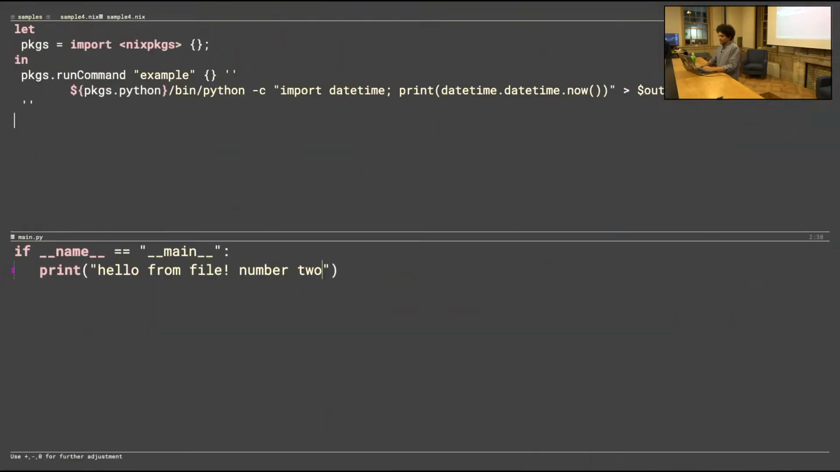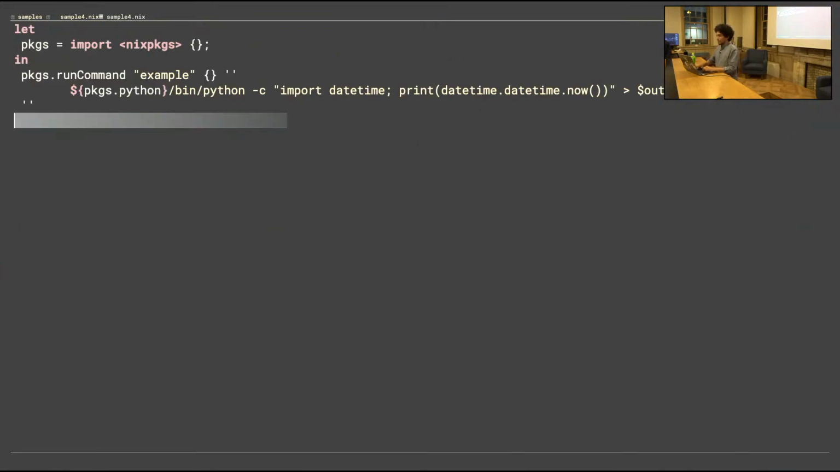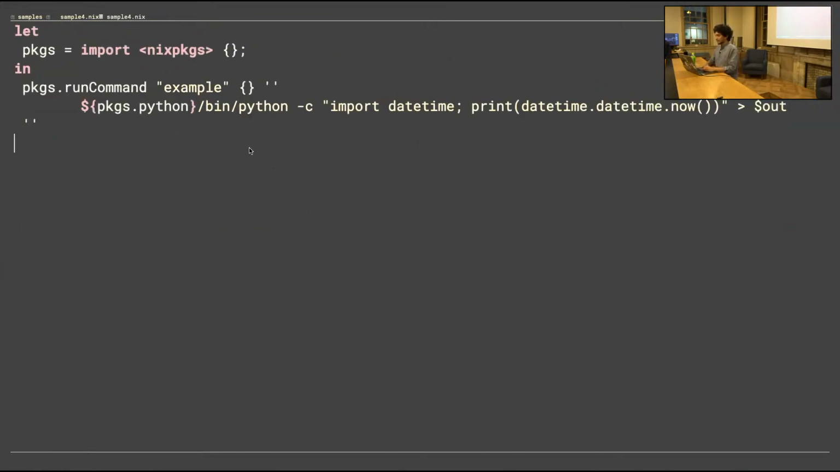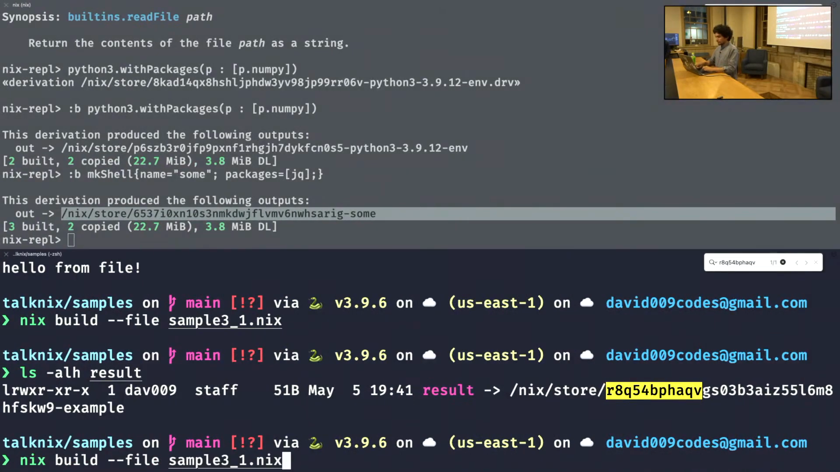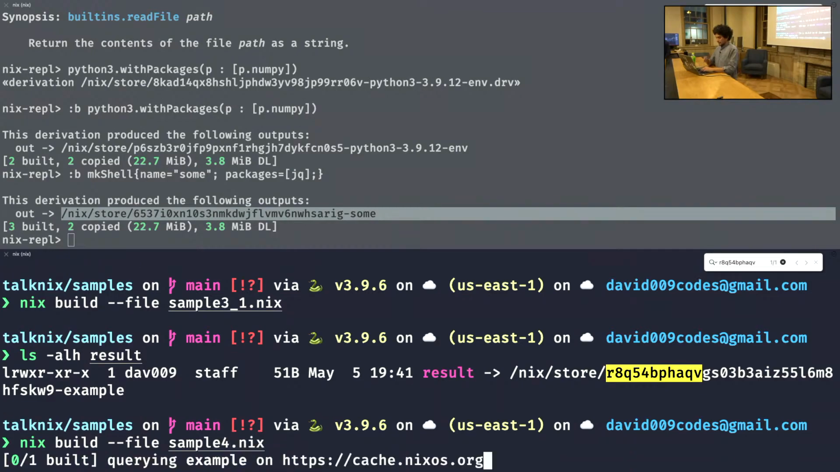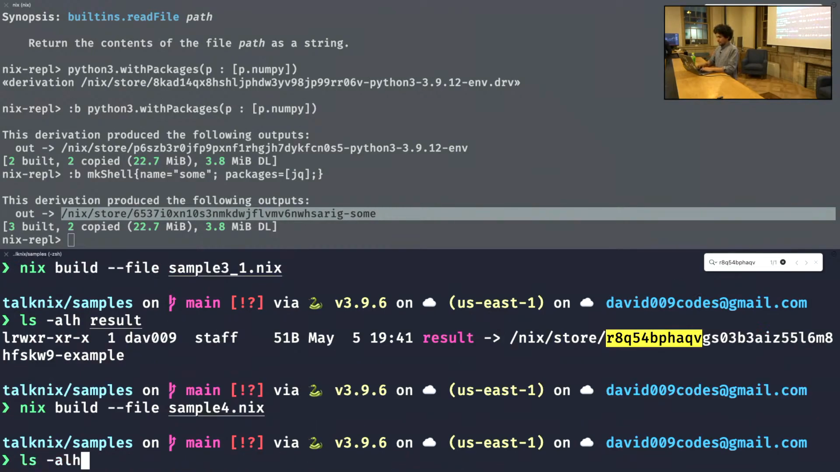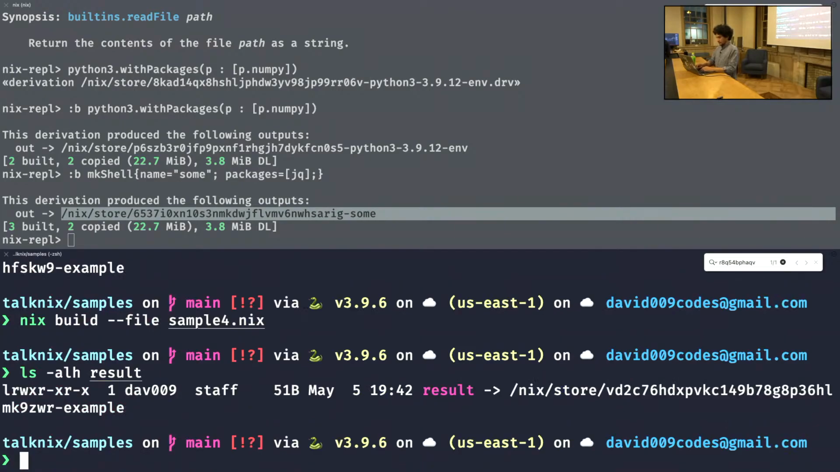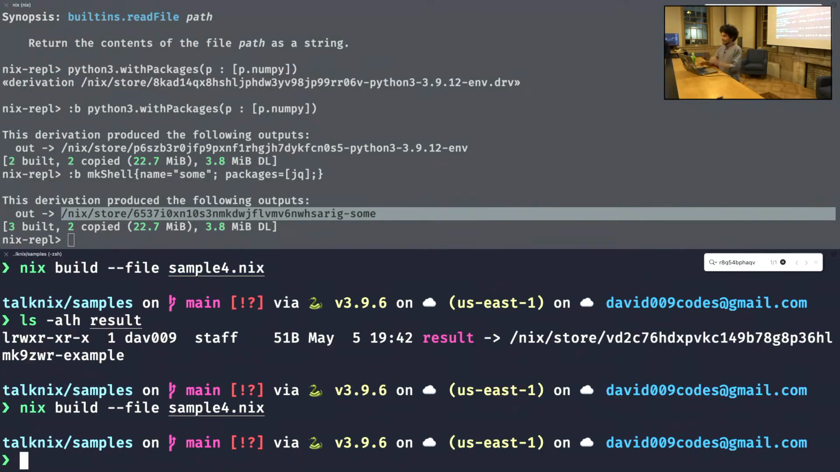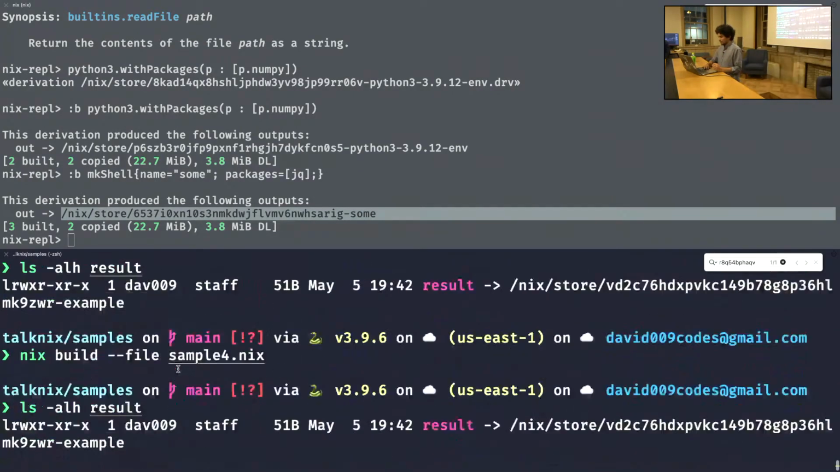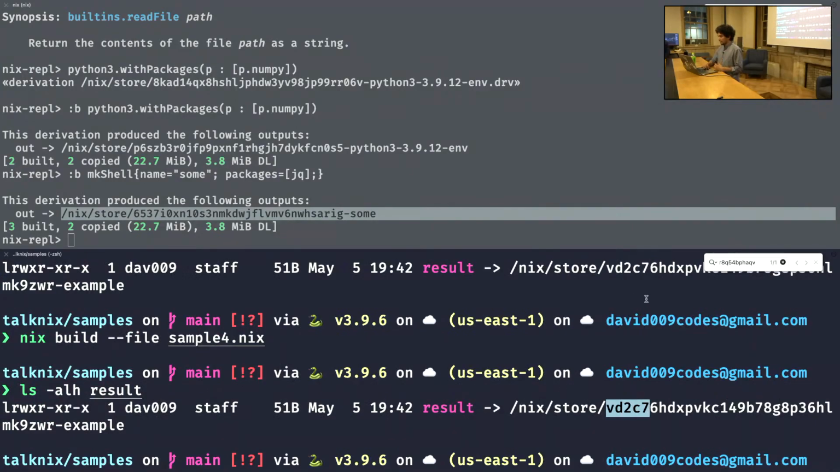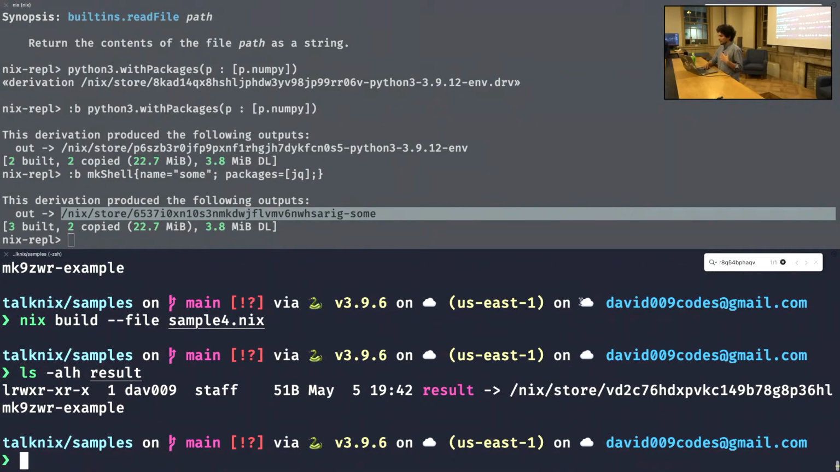Example number 4. So this time, this is what I mean with impure derivations. In this case, every time this derivation runs, it's going to be a different result, right? Because it's actually printing the current time with seconds and everything. So if I run this, Nix is going to build it the first time, and it's going to give me a result. And if I just nix build again, it's not going to do anything because it says, well, it's the same file that I had before.